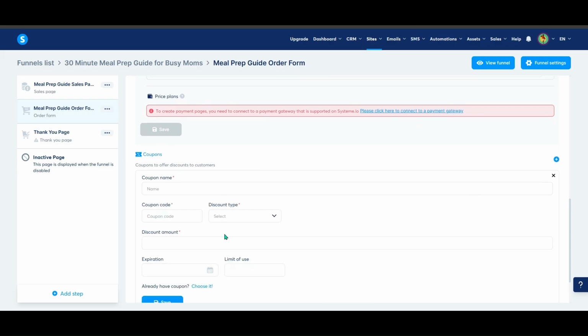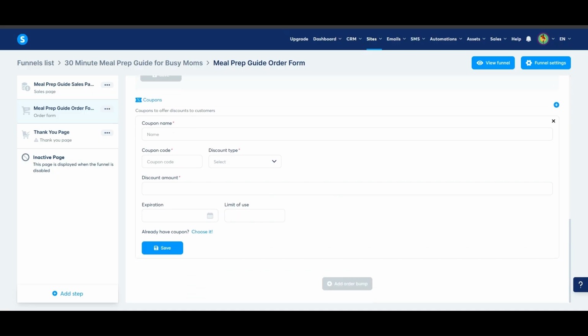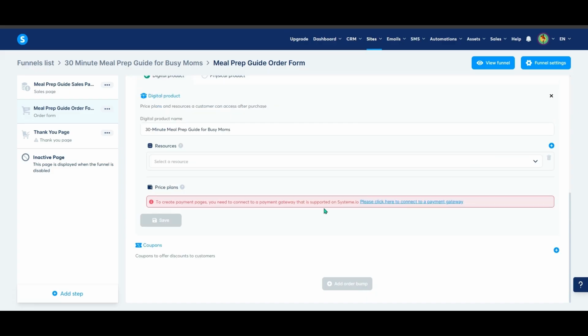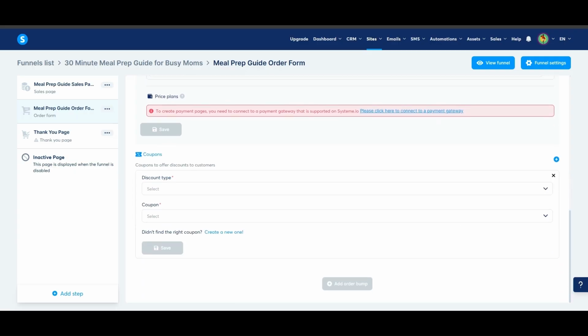And because I haven't created a coupon before, I then click on Create a New One. I'd enter the coupon name, the coupon code, the discount type, whether it's a fixed amount or percentage, the discount amount, the expiration date, and if there's a limit of use. Then, of course, you click on Save. If you already had a coupon, then you'd select the coupon from the drop-down list.